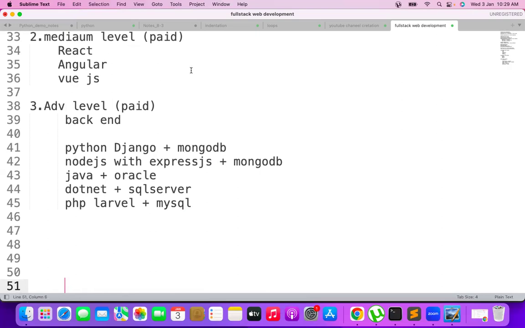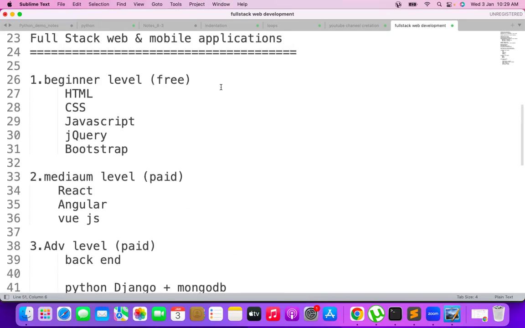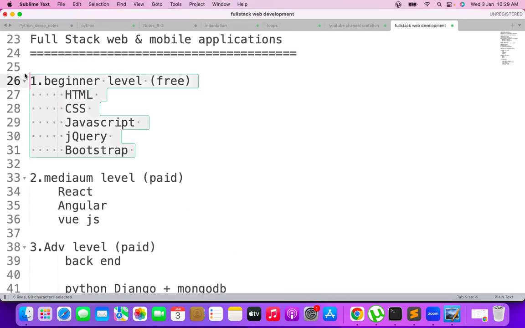Medium level also, I will start three sessions separately: React separate batch, Angular separate batch, and Vue separate batch. Everything I will announce in the group, every batch related announcement. But in the beginner level, no need to pay money. Everybody learn freely. The beginner level itself will go for 20 to 25 days. After finishing the beginner level, people will take a decision about the medium level and advanced level.